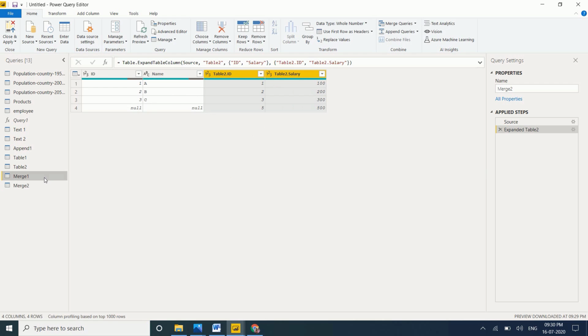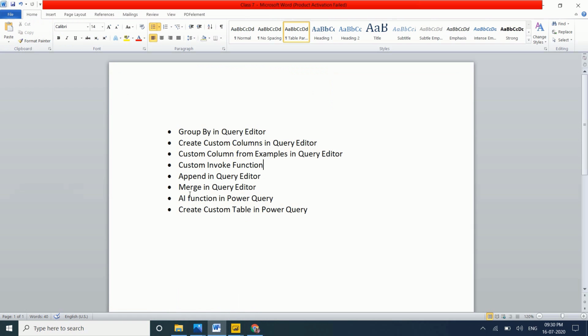If you come here merge 1, it's like opposite. Okay, in this way we can use joins in the Power BI. Okay, by using merge queries we can use joins. Let's move to next topic, AI function in Power Query.